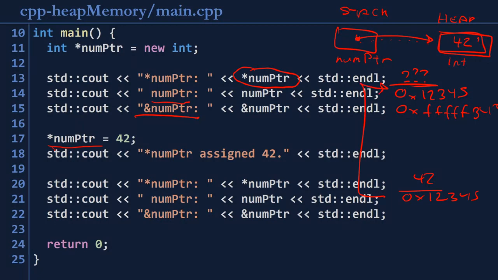It's going to be exactly the same as we see up here. And the address of num pointer is also not going to change. It's going to be the exact address we saw earlier. The only thing that changes when we set the dereference value of num pointer to be 42 is the actual value stored in the dereference memory. So let's go ahead and run this program and see if our intuition and understanding of this code actually matches up with reality.